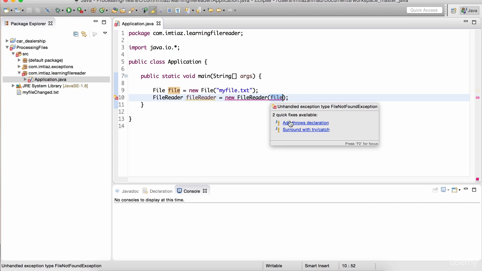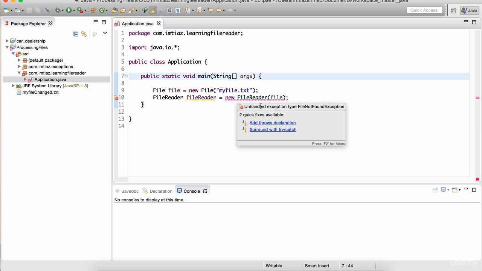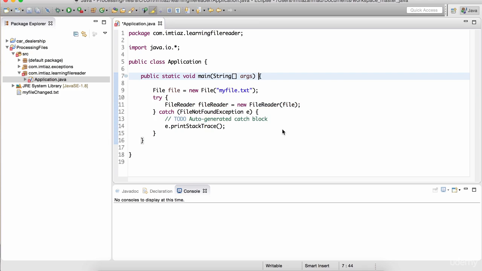So I could do the throws declaration. If I click this, it's going to add that exception to this main method, and this is basically going to throw the exception to the end user that's using our program. They're going to see this scary, hairy looking stack trace, and that's typically not a good way of doing it. You want to not do that. I just wanted to show you that that's possible. Instead of doing that, the better way is to use try catch, and I showed you in the previous lesson the try catch block. So I'm going to click on surround with try catch.